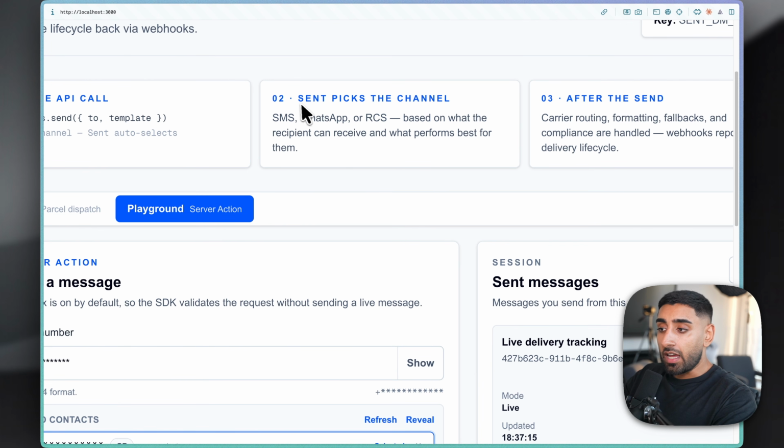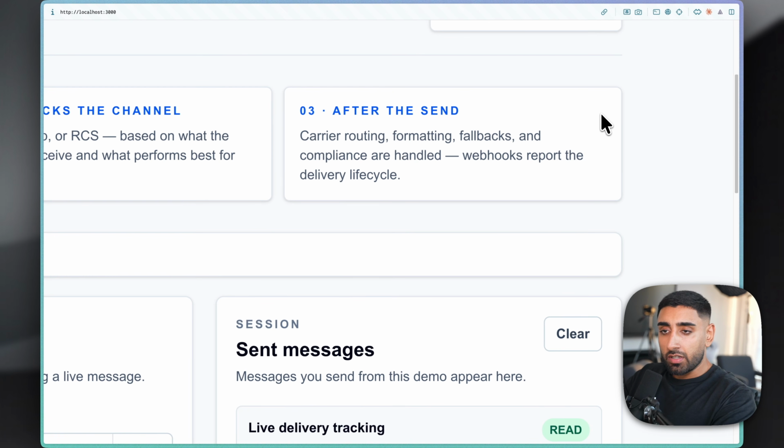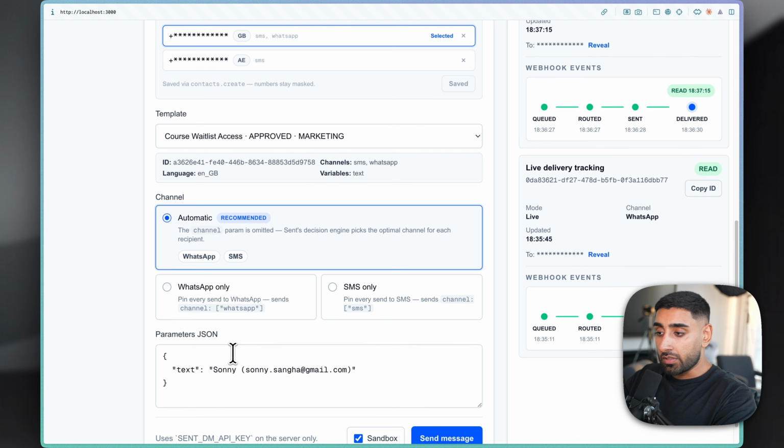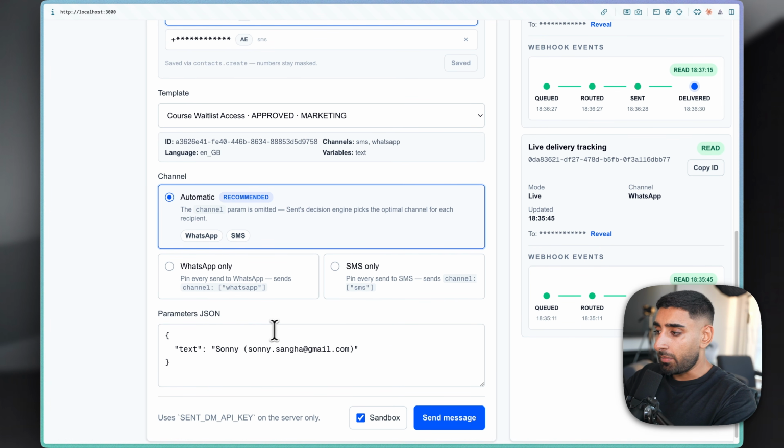And in this case, that would mean that sent picks the channel based on what the best performance would be. Okay, and then everything else, including, like I mentioned before, carrier routing, formatting, fallbacks, compliance, everything's handled for us. Okay, so if this message was to fail, it would go ahead and basically do the retry mechanism for us.